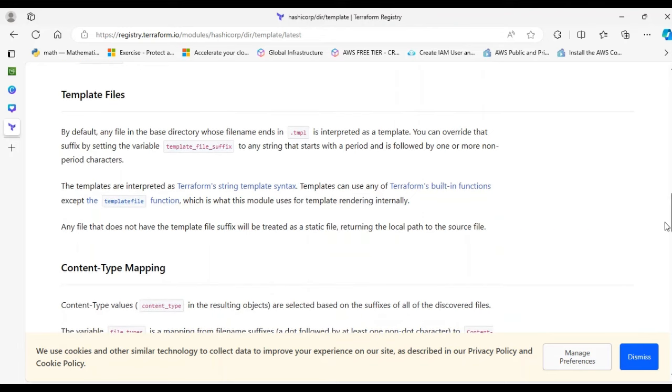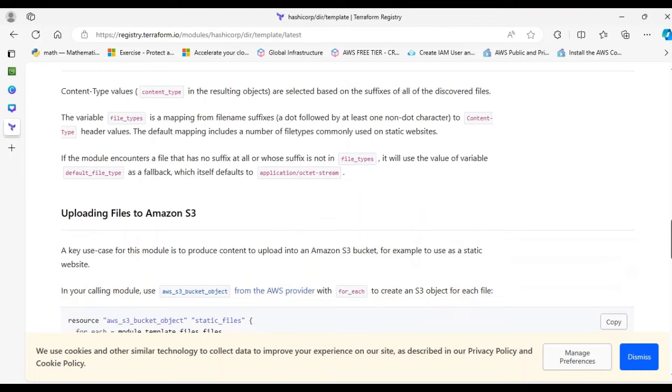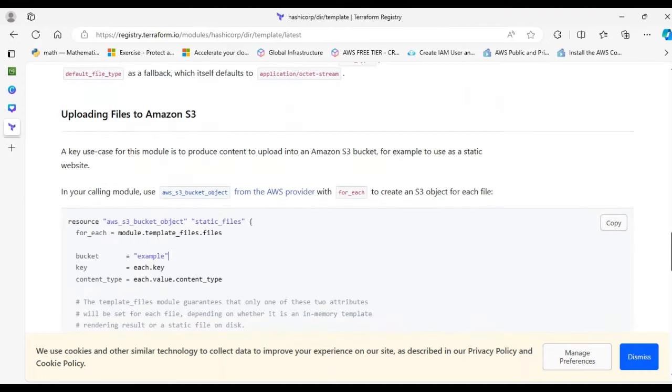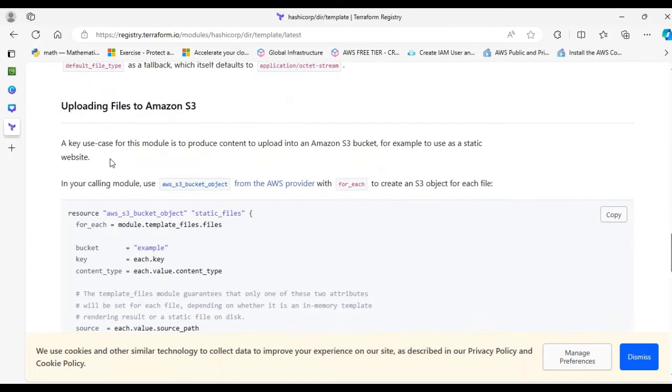Template files. If you want, you can read more about this. And down here, we also have a template that can help us upload files to our S3 bucket. But before that, let's first configure the website hosting settings for our S3 buckets.